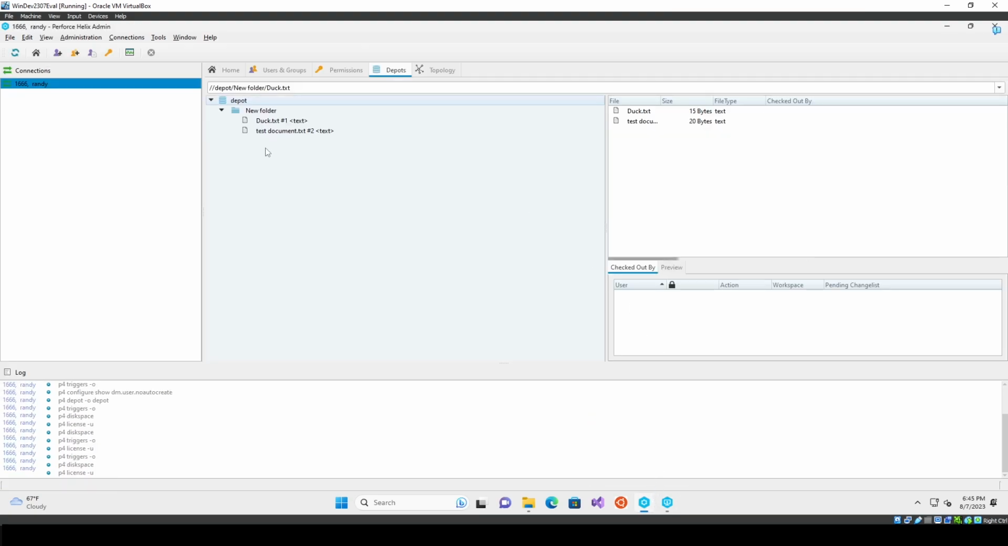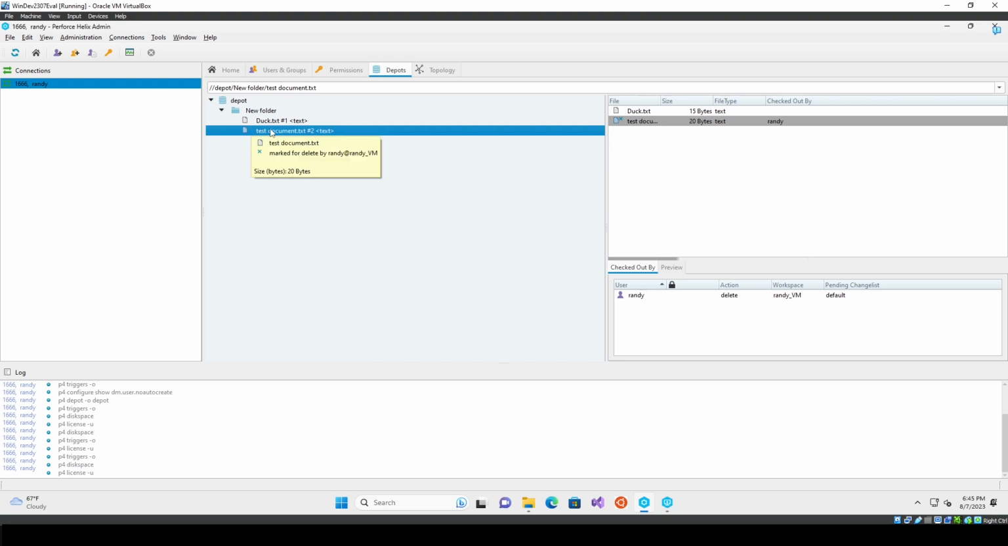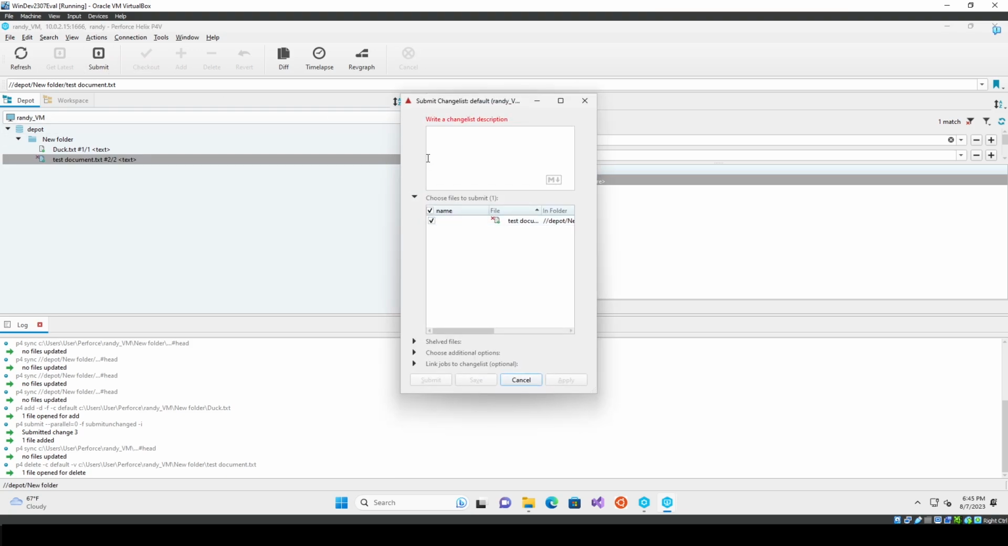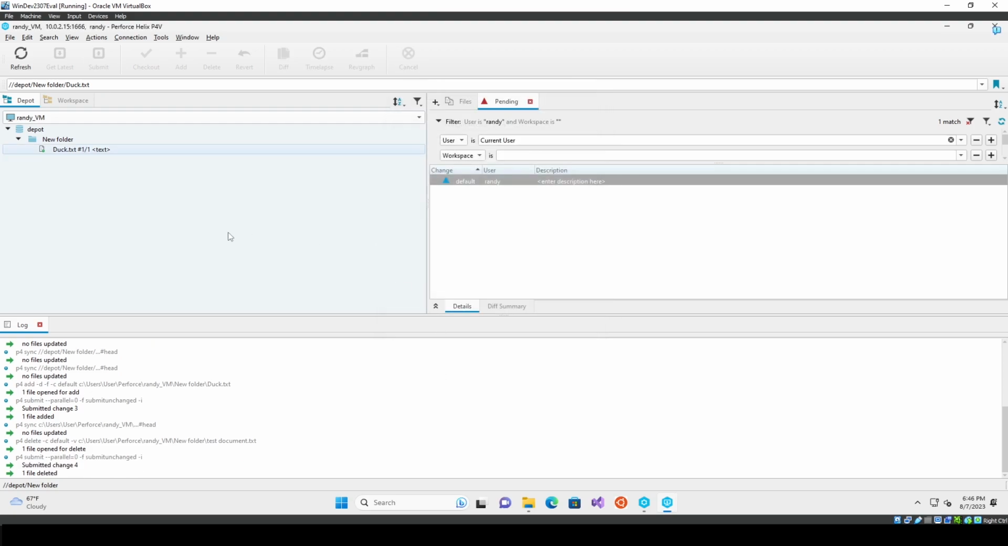Now, let's go here and let's see if we see it. Refresh, and you can see it here. Marked for delete, and it will say by who over here and on here, which is a great feature. So we're going to go back, and now what we could do is submit, delete this, go ahead, and ta-da.